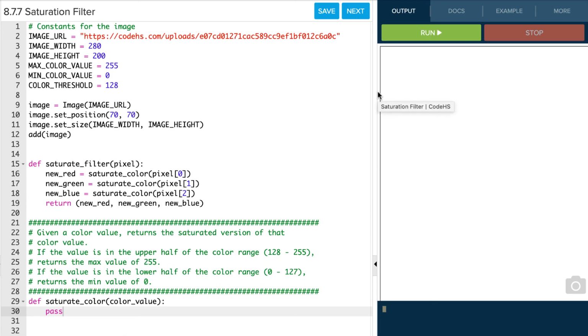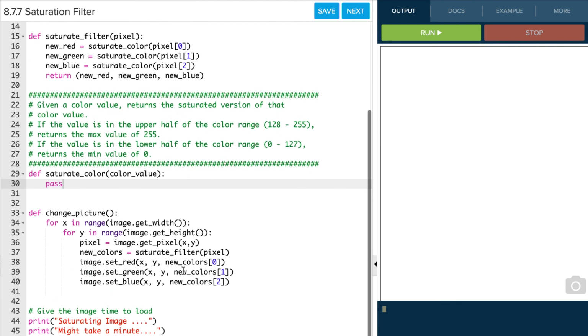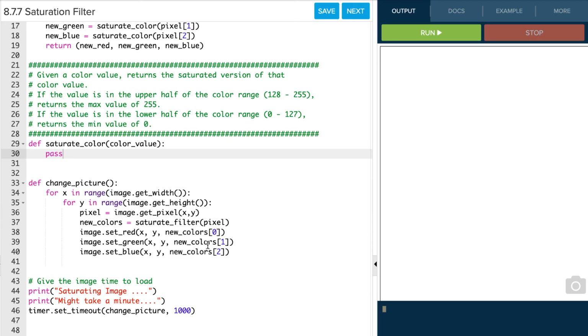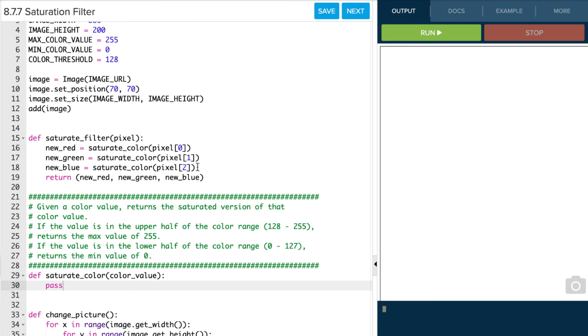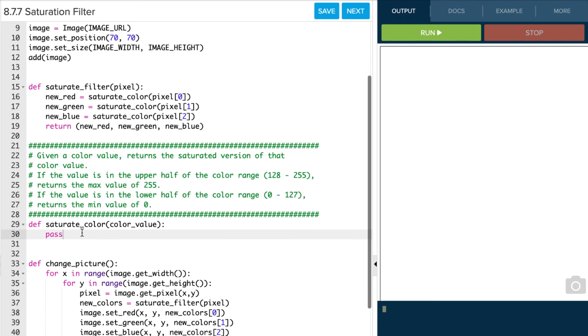Okay, and our third filter that we're going to take a look at is a saturation filter. The way the saturation filter works is basically you have a color threshold. If the value is higher than that threshold, you take the value to the max, and if it's lower, you take the value to the min. So we're going to start off with a lot of the same code we had in the past. Again, we're going to be returning the tuple, so we have the same change picture function. This time, our saturation filter is using similar code to what we had last time, so we're going to start with that here. Our new red, green, and blue channels are just calling the saturated color function, and we're going to create that function right now.